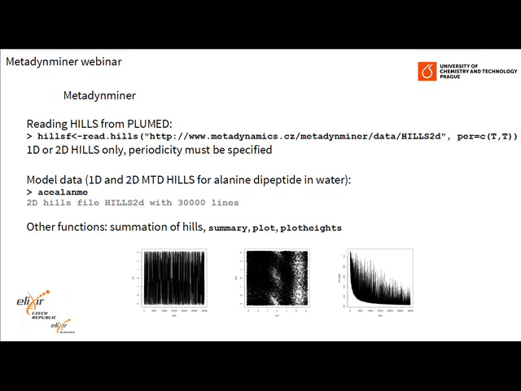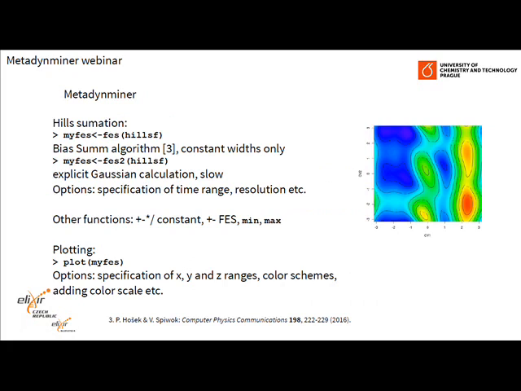You can plot the hills file, which plots the evolution of the collective variable as a function of time for one-dimensional metadynamics, and a scatter plot of CV1 versus CV2 for two-dimensional metadynamics. You can also plot the heights of hills by the function plot heights, which is useful for well-tempered metadynamics, which is the most common variant of metadynamics right now. And it will plot you the evolution of the heights of hills.